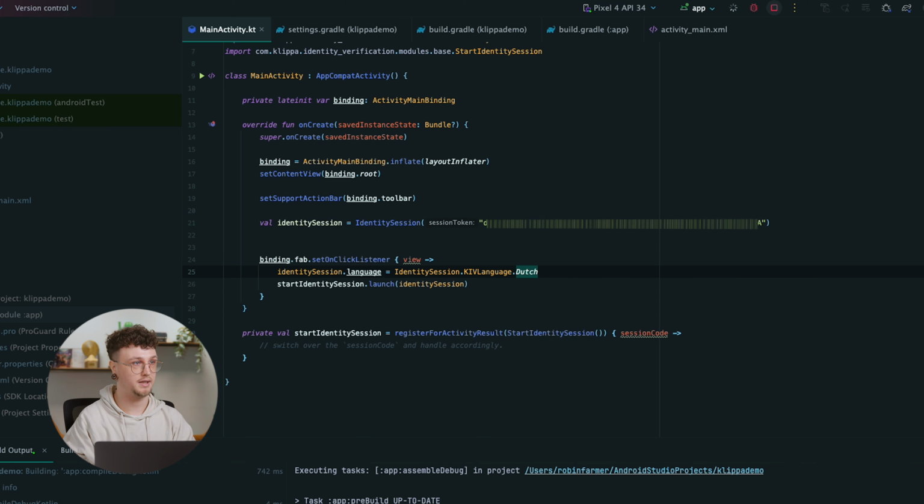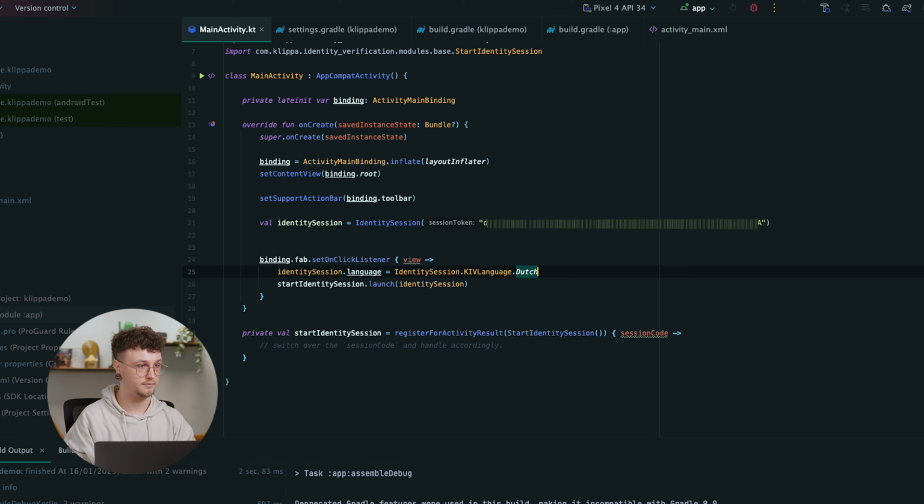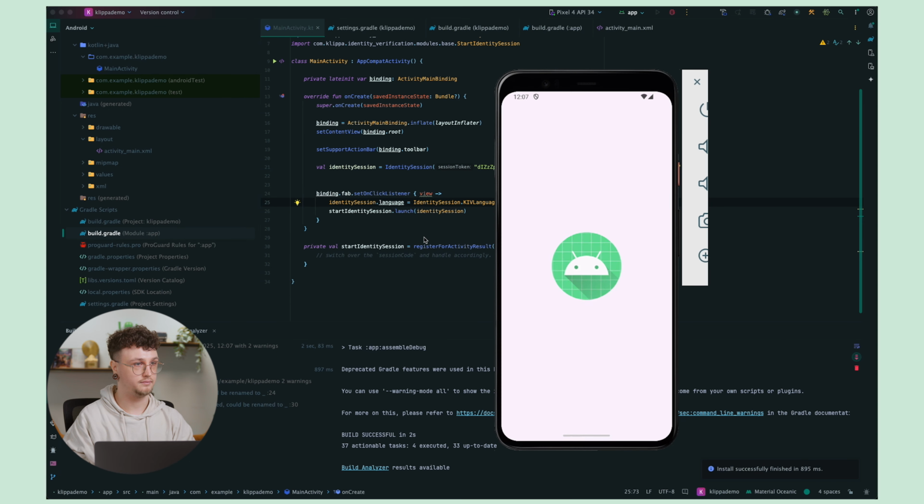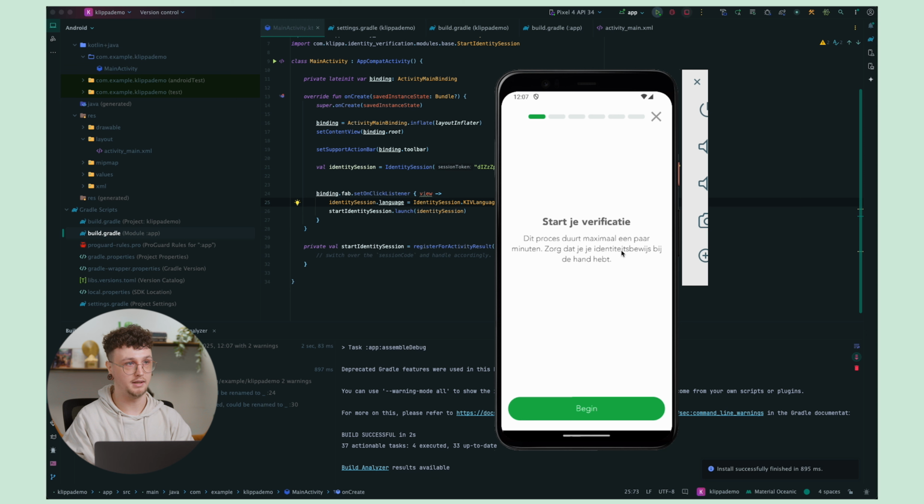And let's launch the app again. And if we click the button in the bottom right now, we can see the language is Dutch. So that's how you set up the Klippa Identity Verification SDK for Android.